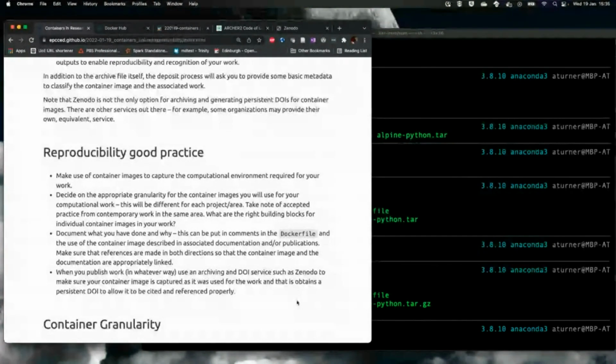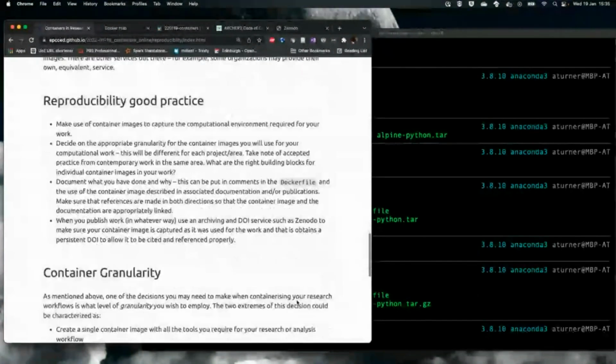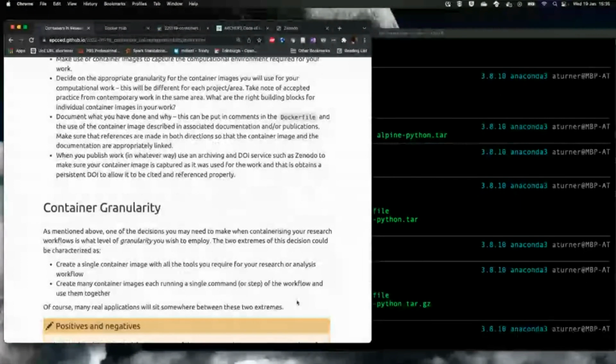And then one of the points there I mentioned was the container granularity. What do I mean by that? So one of the decisions you'll need to make when containerizing a research workflow is what level of granularity you wish to employ. The two extremes of this decision can be characterized in this way. You can create a single container image that contains all of the tools you require for your research and the analysis workflow. So in terms of what we've been talking about before, if at some point you use Python to do a bit of data cleaning and data manipulation, and then use R to do some statistical analysis, then your container image would have to contain both Python and R with all the toolkits that they require.